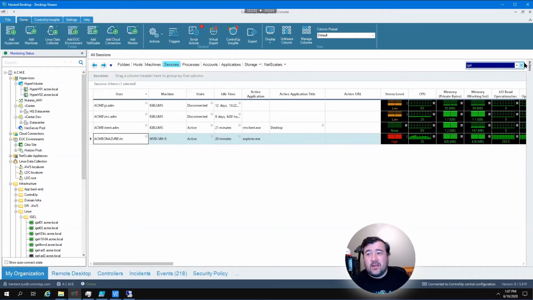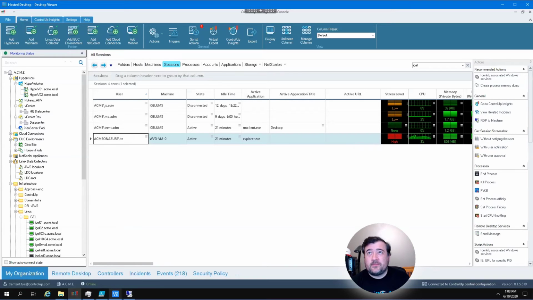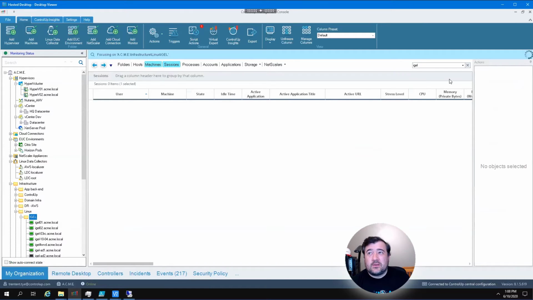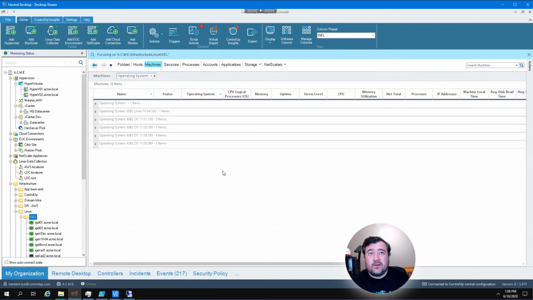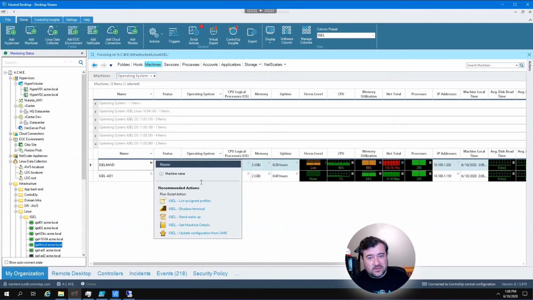So if I go back to my iGel devices here and focus on machines, ControlUp doesn't just monitor devices, we can actually take management actions on them. So if I click on this little hamburger icon, it gives me a list of script actions I can run, which allows us to do some kind of management tasks. So I can list the assigned profiles, I can send wake up commands, get machine details, or update the configuration from the UMS.